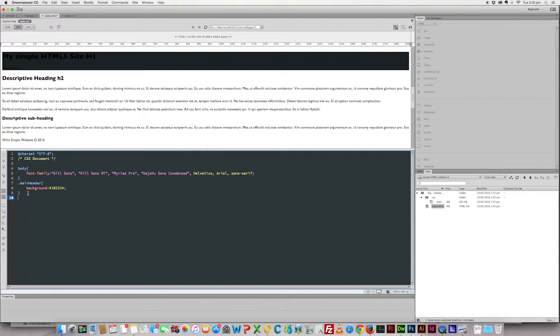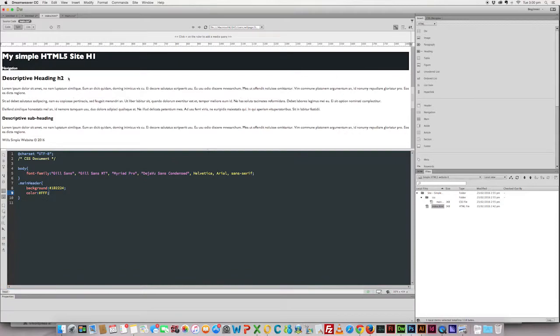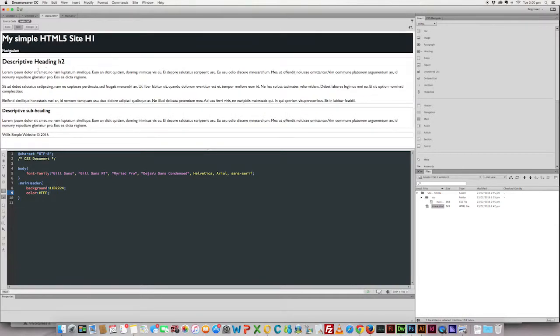Okay. Now inside of main header, I need to declare another rule. I want everything in there to have a colour of white. Okay, so there we go. That's looking pretty good. And I'm going to change this back from live to design.